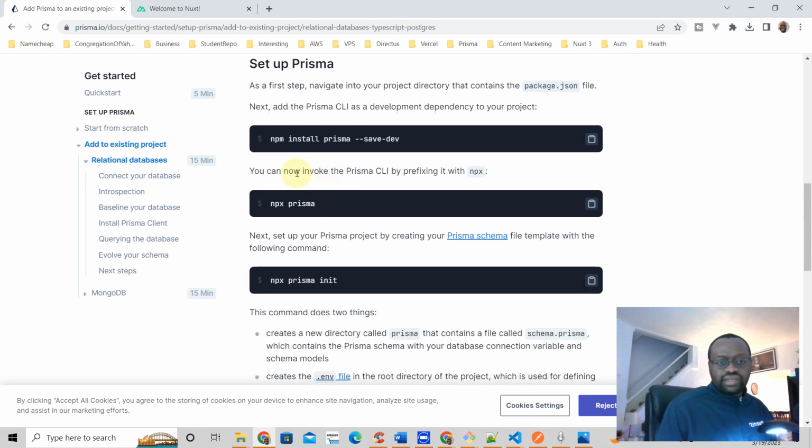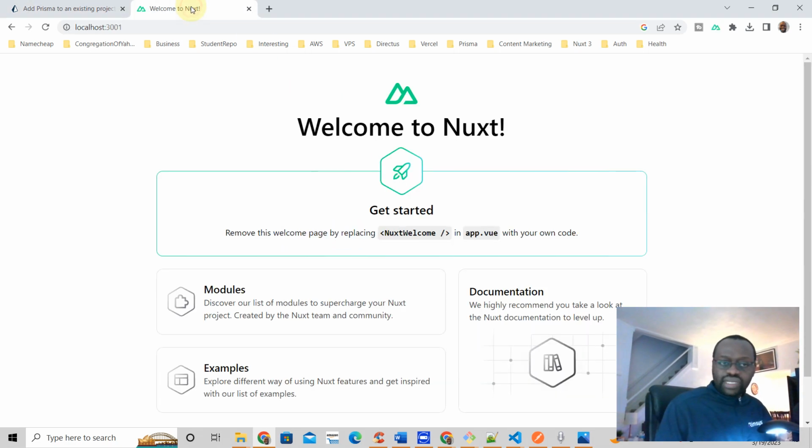And I go down here, so you say, okay, npm install prisma --save-dev. We're going to be using Yarn here. Okay, cool. So let's do that, right? When you download your Nuxt 3 application, you just go to Nuxt 3 and follow the installation procedures. You're going to have this.